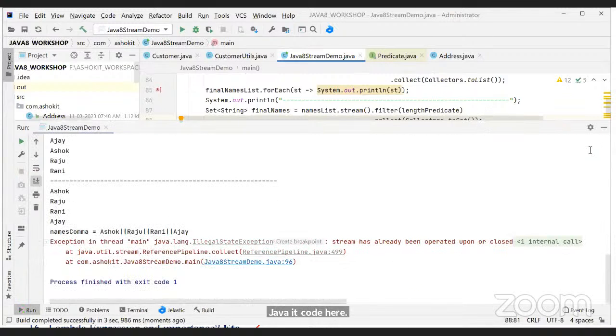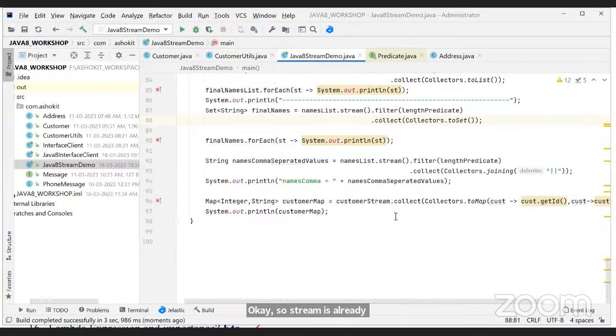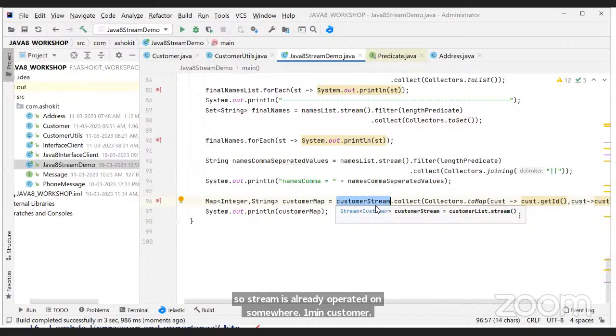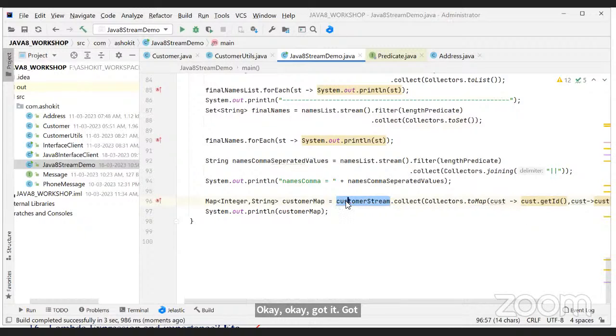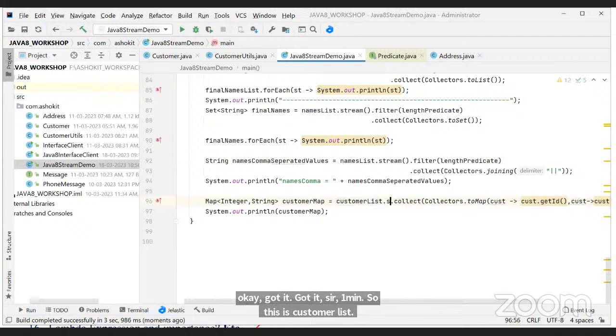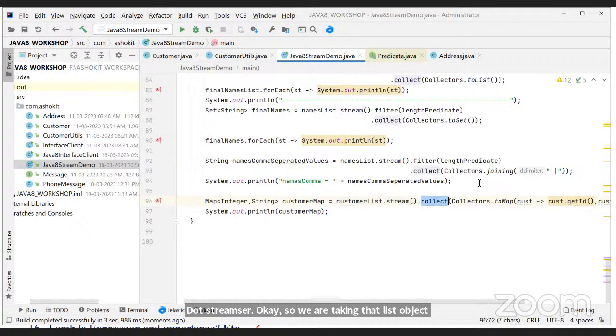Okay, so the stream is already operated on somewhere. One minute. Okay, got it. So this is customerList.stream. We are taking that list object, converting it into a stream and getting it into a map. That's all.